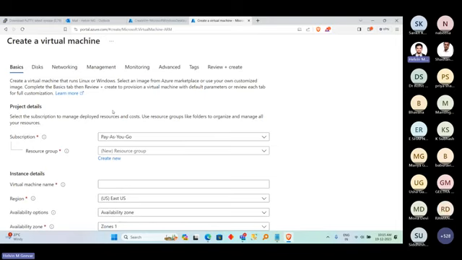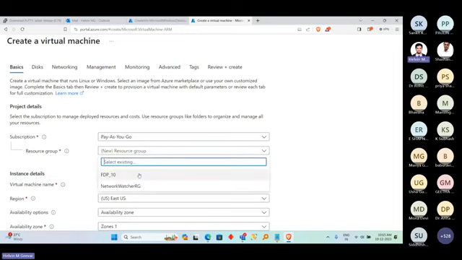Okay. So what is the case if the validation failed is shown? You have to go back. You can see the details. You have to go back and change the region or the size or whatever is causing the issue for validation. Choose the resource group FTP10.